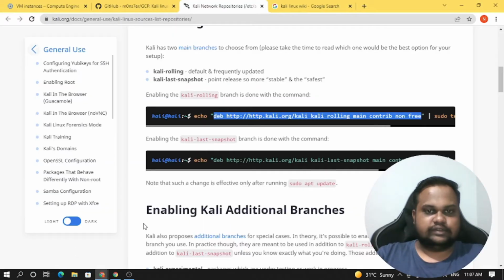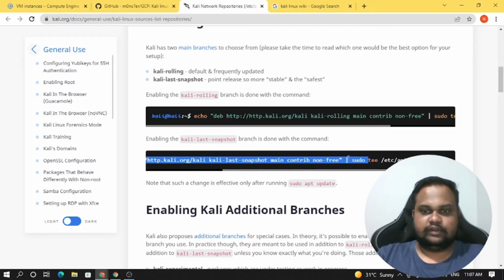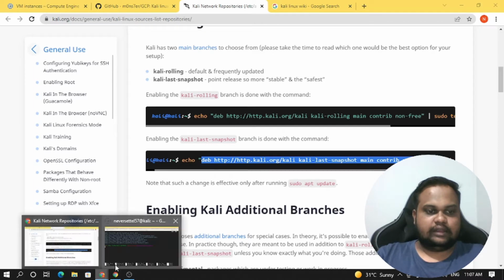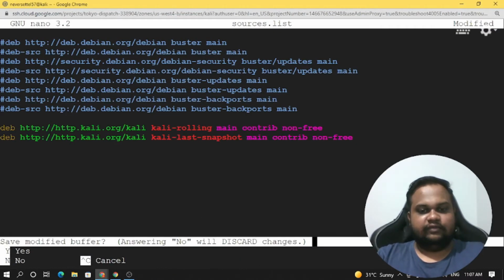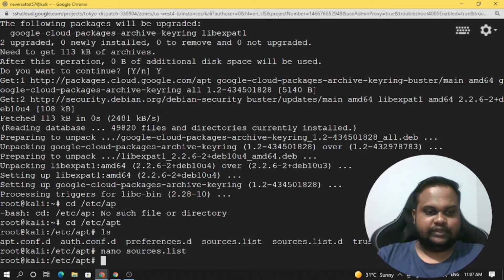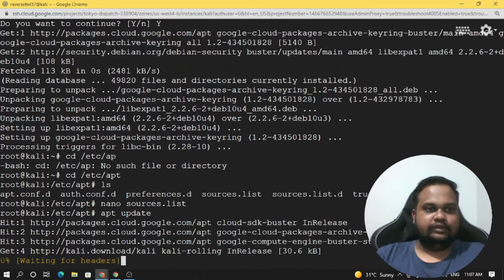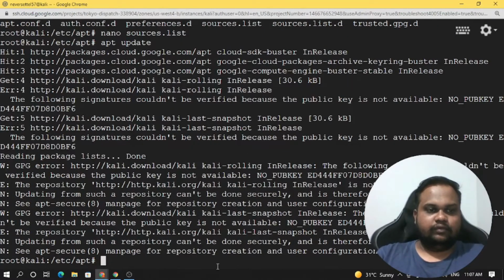Then this is the first one, and this is the second one. Okay, and this is the second one. Hit Control X, Y, and enter to save this file. And we'll hit the apt update here. So once we hit the apt update, it will give us the error.